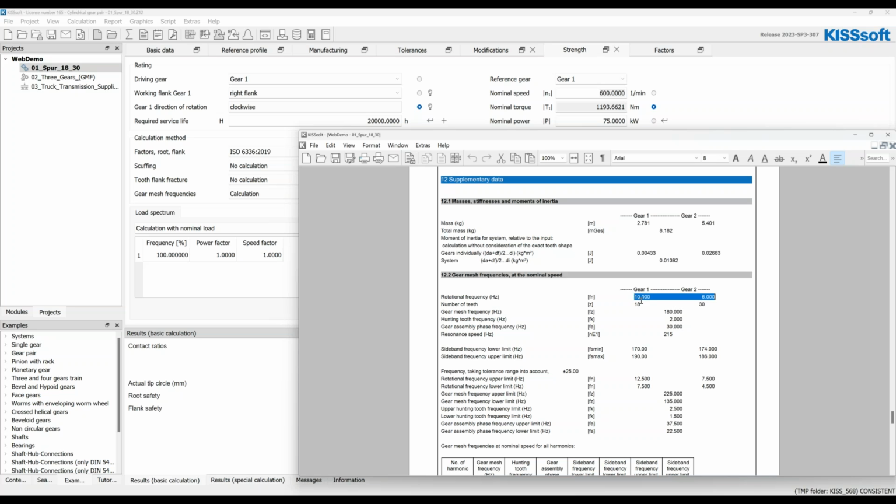Now, multiplying 10 Hertz with 18 teeth on the pinion, we get the gear mesh frequency of 180. Because there is a common divisor between gear wheel and pinion, we have an assembly phase frequency of 30, because the greatest common divisor is 6, so 180 divided by 6 is 30.